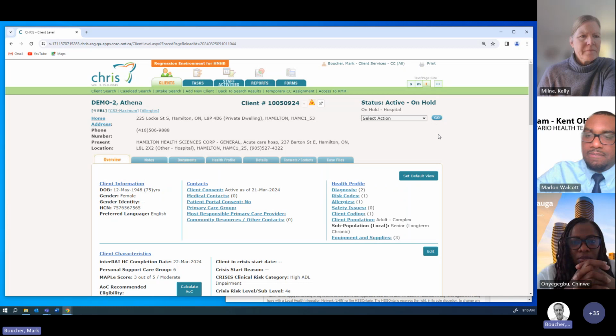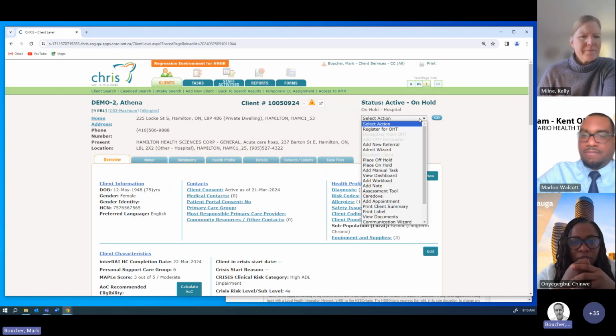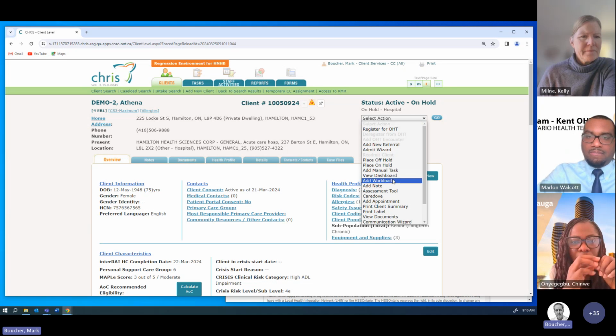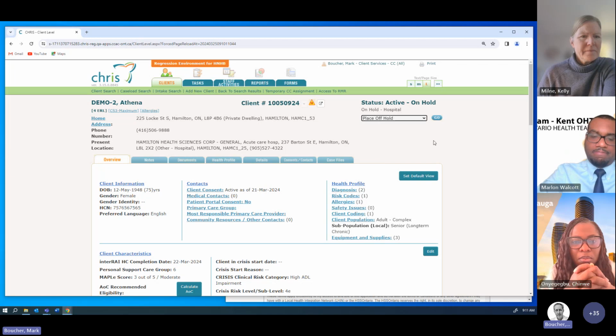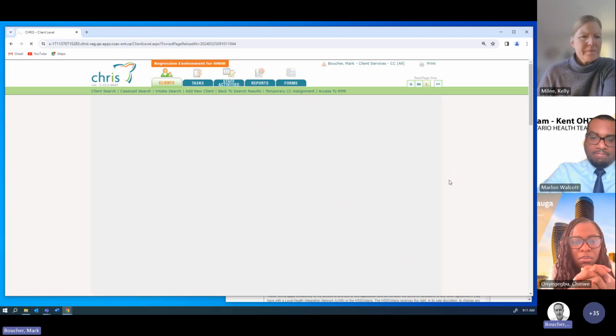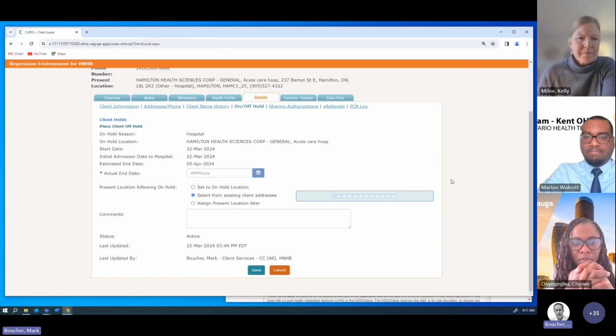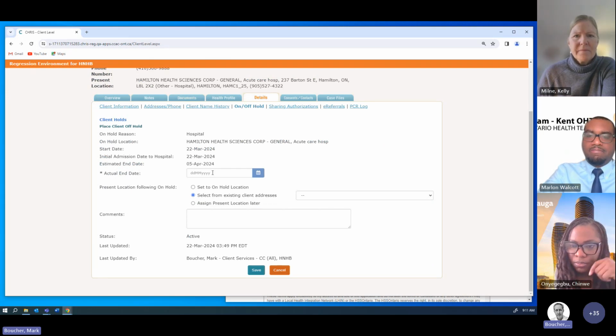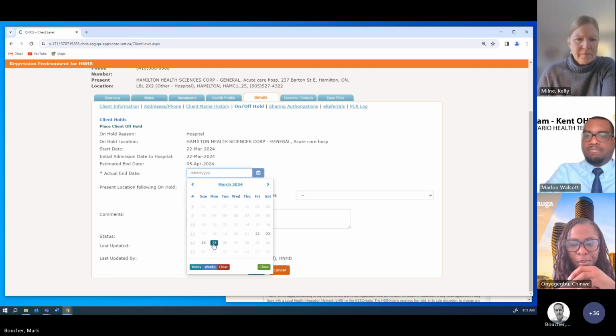So what we're going to do now, as some of you might have guessed if you are starting to get familiar with the functionality, is go to the action drop down here and select place off hold. I think if I chose place on hold, it'll say client is already on hold. I can't remember exactly, but let's do place off hold. It's pretty straightforward. We had an estimated end date, usually 14 days. Regardless of when it was set to be off hold, we're going to end that hold today.